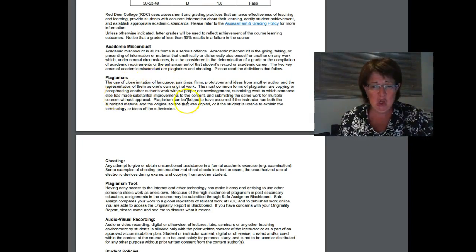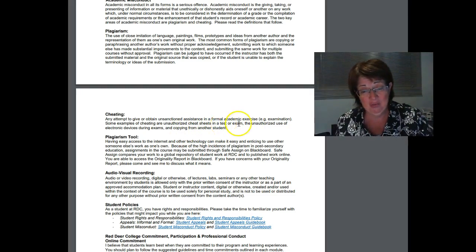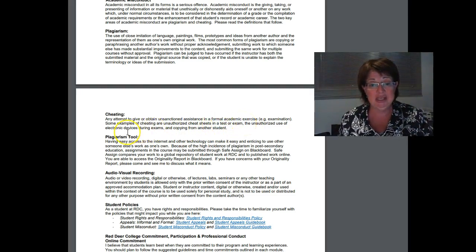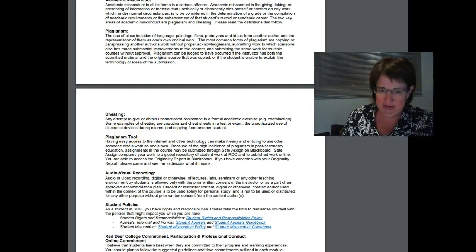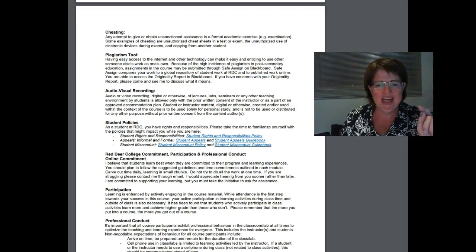Plagiarism isn't that huge of a deal, but please, we talk about quoting and citing things, so please cite your material. Don't copy word for word from the web pages. So cheating is any attempt to gain or obtain unsanctioned assistance. This can be asking someone for help during a test, or using an electronic device, or copying from another student.